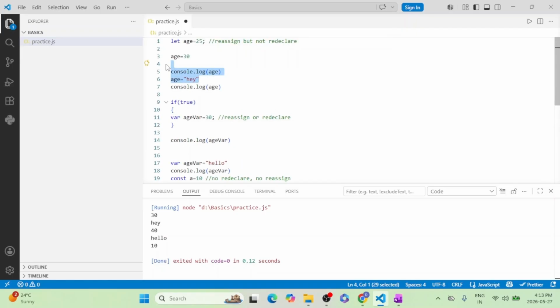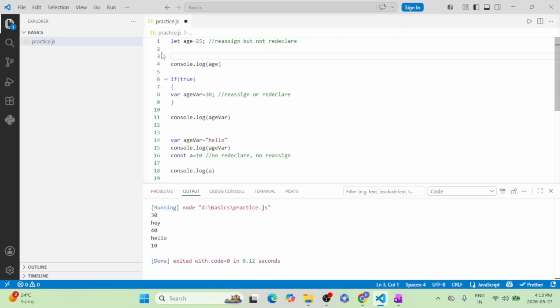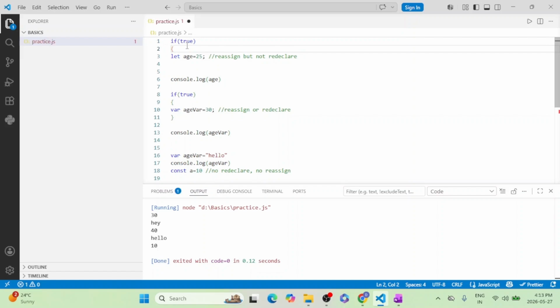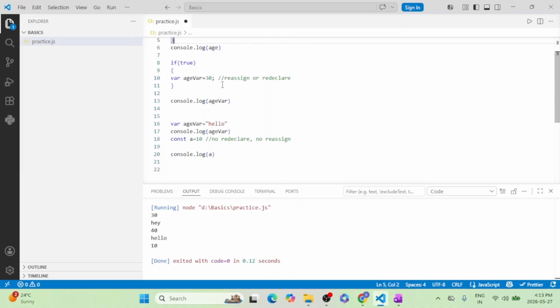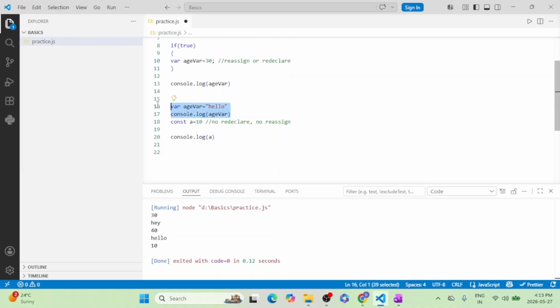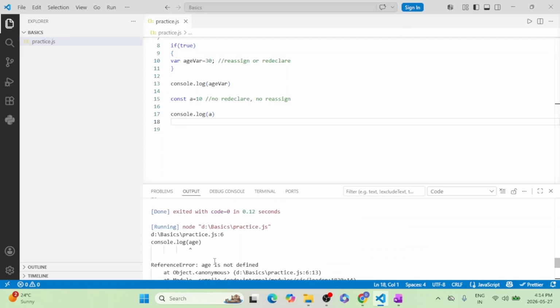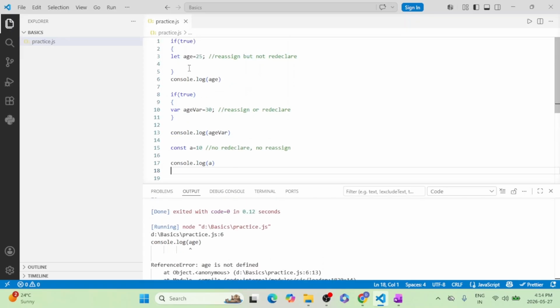Okay, let's do one thing. If true, it's always going to be true. I am just writing this so the block is going to execute in all cases. I am printing the value for age outside of the block, and here this one outside of the block. Let's remove this from here, save it and run it. You see, here is the difference. Age is not defined, because age was declared in this scope only, not outside. So it cannot access age outside here.